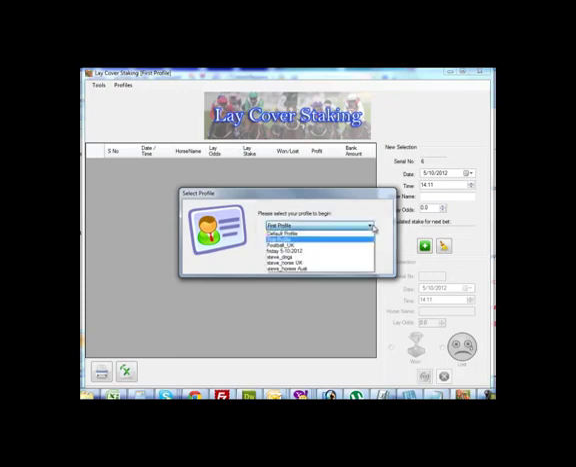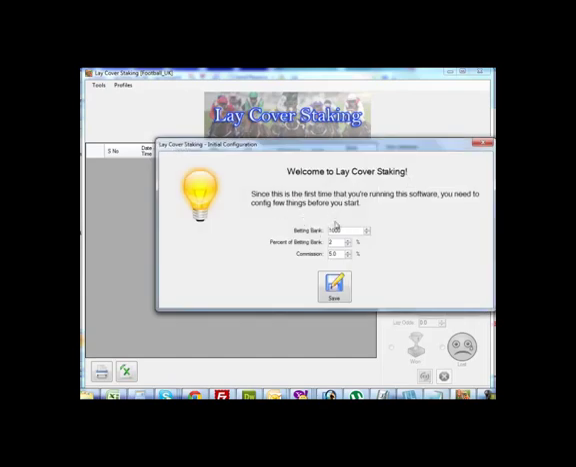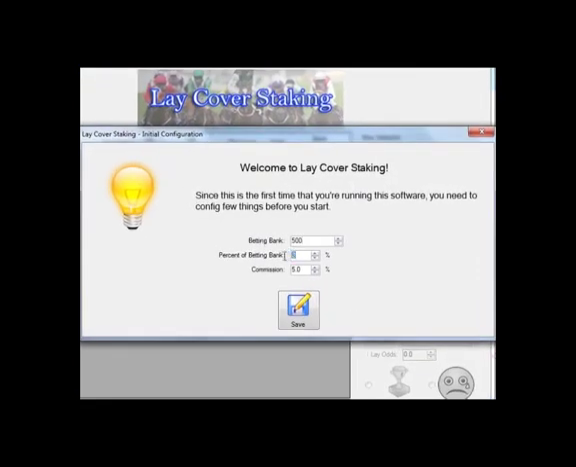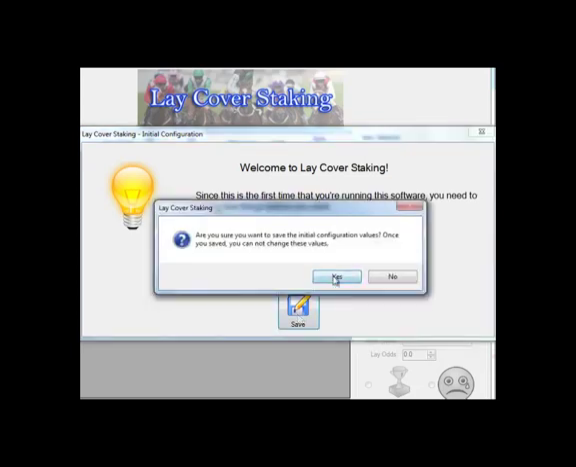We want to switch profile. We want to put a football bet on today. So we click enter, and because this is our first time in here we have to set it up. We've got a 500 bank, and we're going to bet 1% of the bank, and the commission's 5%.